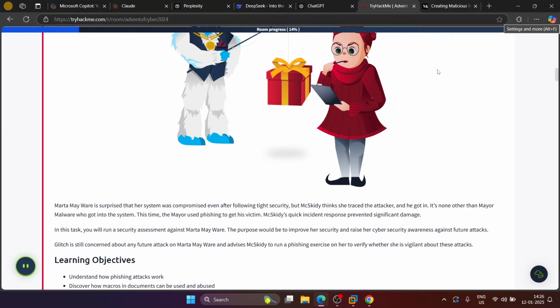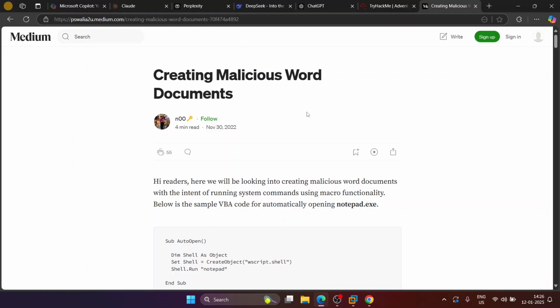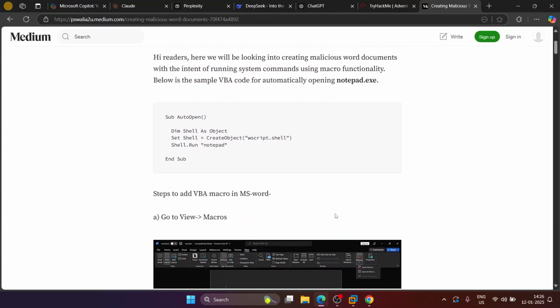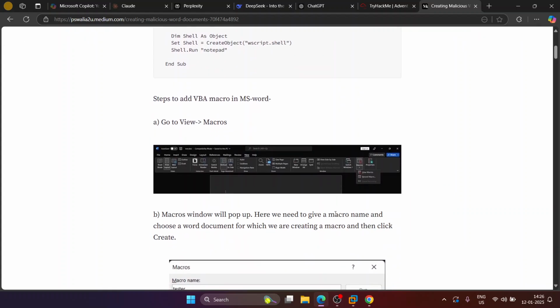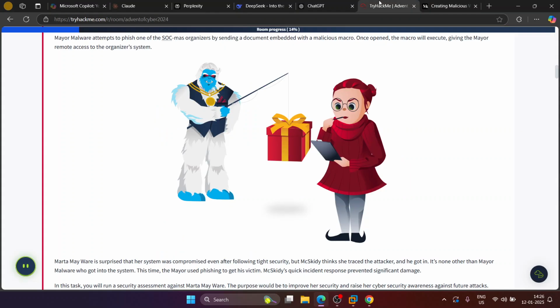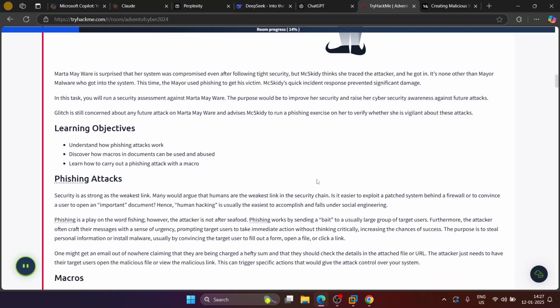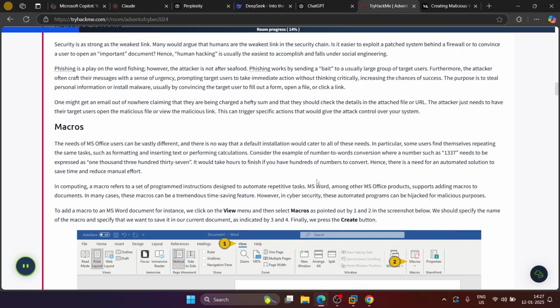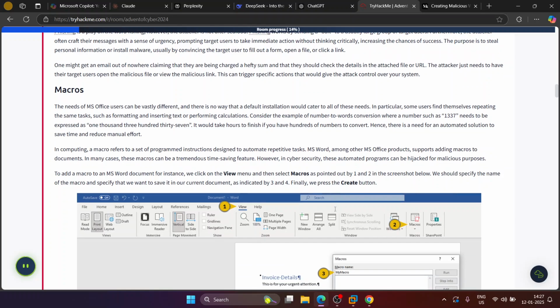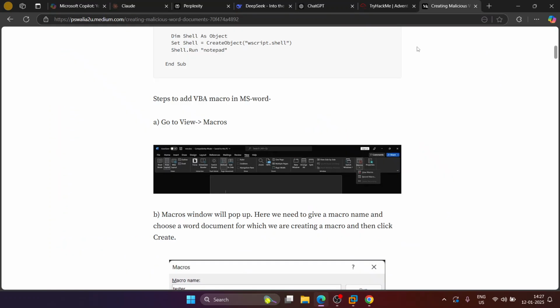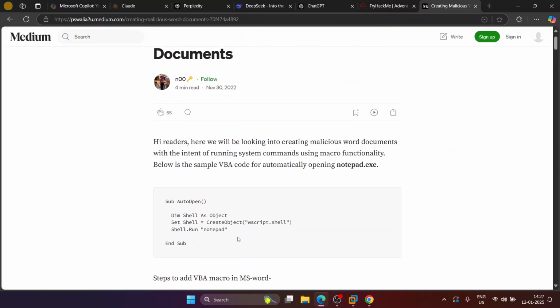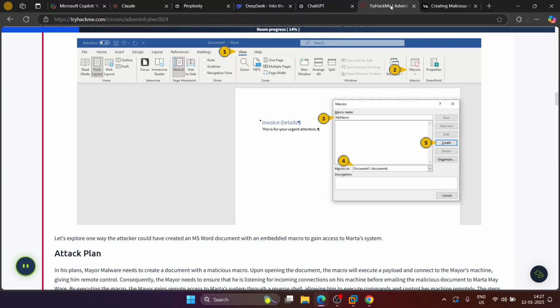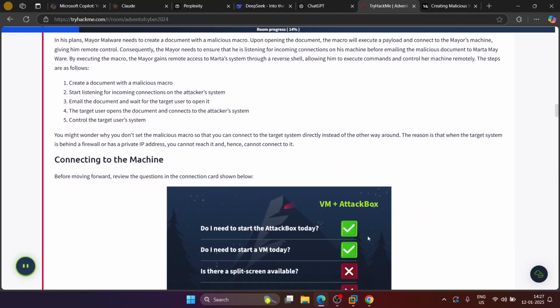I have created a blog specifically for this topic on November 30, 2022. You can go through this blog as well. I have explained this in more detail there. Here we'll be using a payload which is already built into Metasploit. In the blog, I have explained how to do this manually, like you can run any command you like.